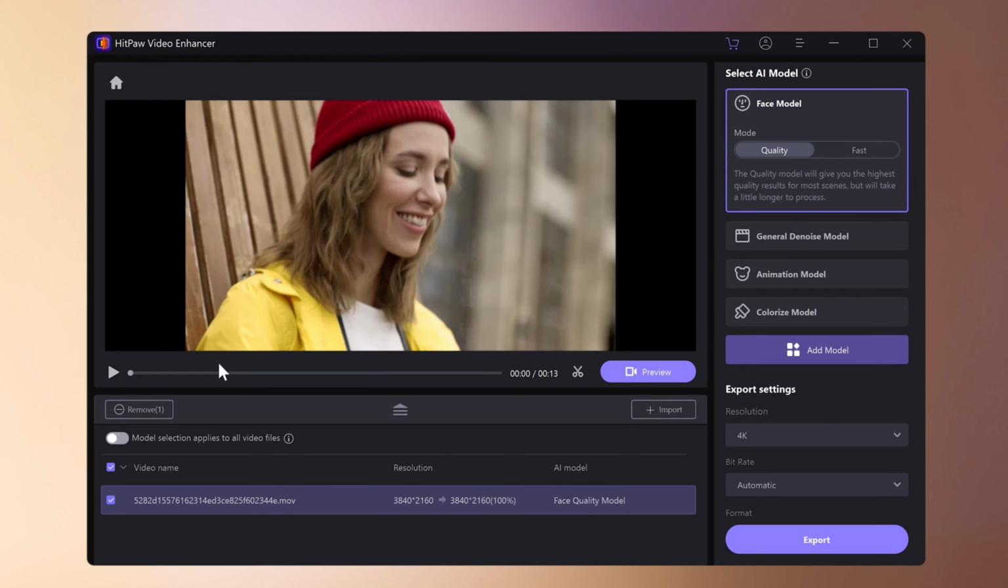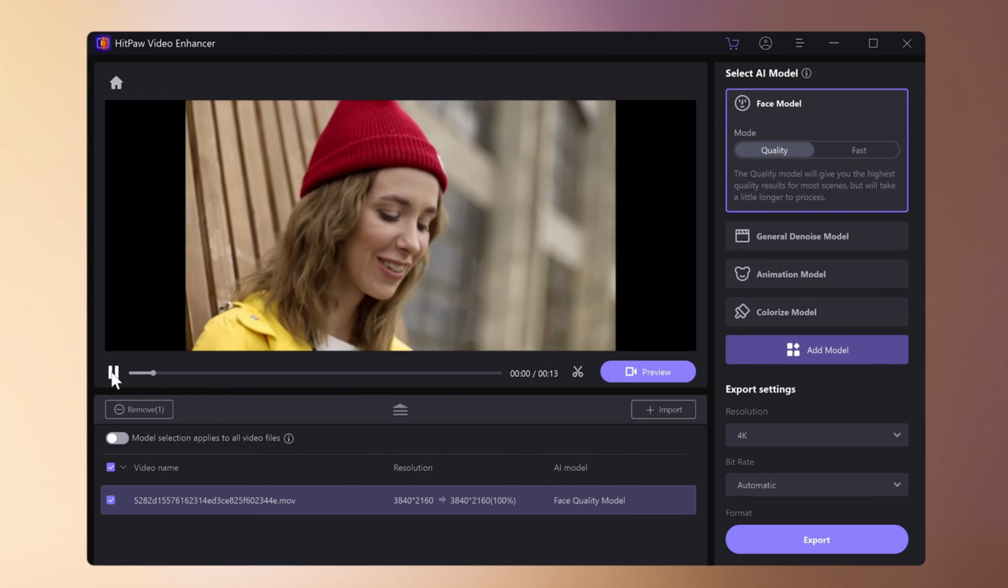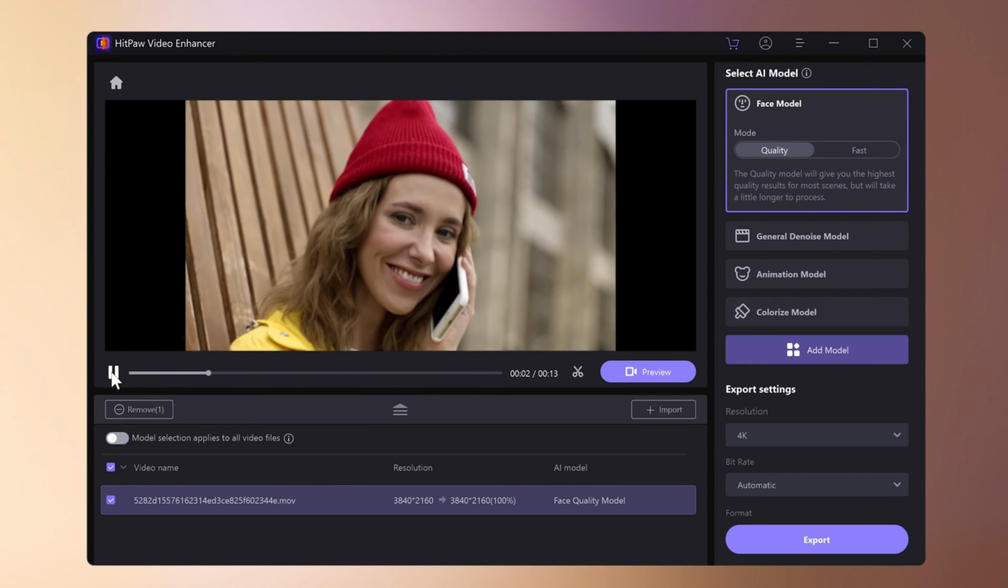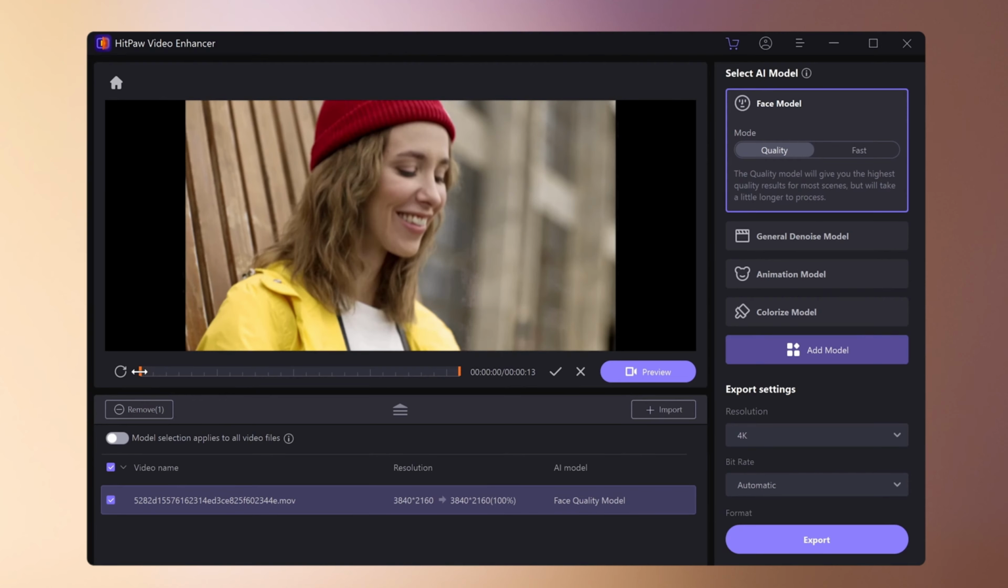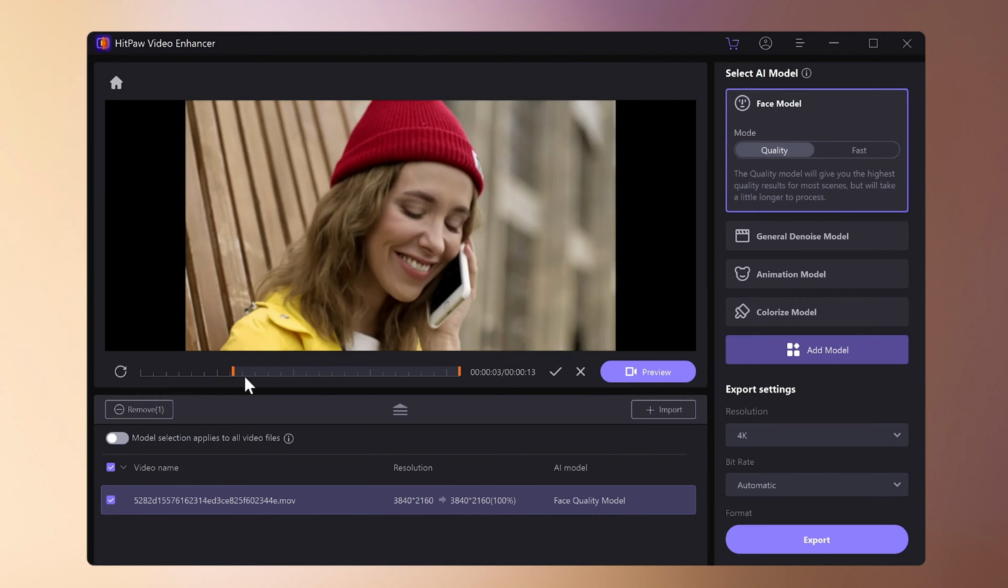The screen structure is like this. Click on the scissors mark top. You can select the area you want to improve quality from the loaded video.